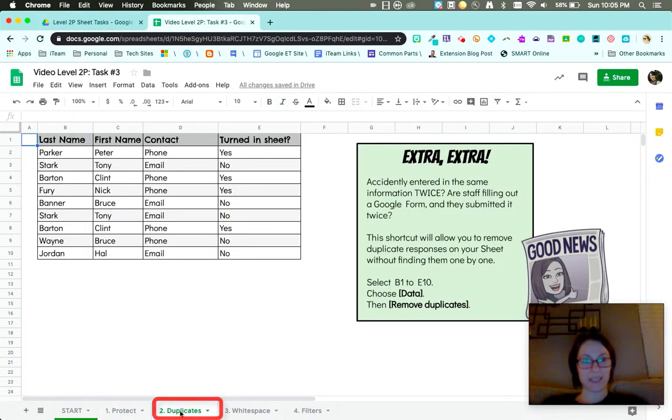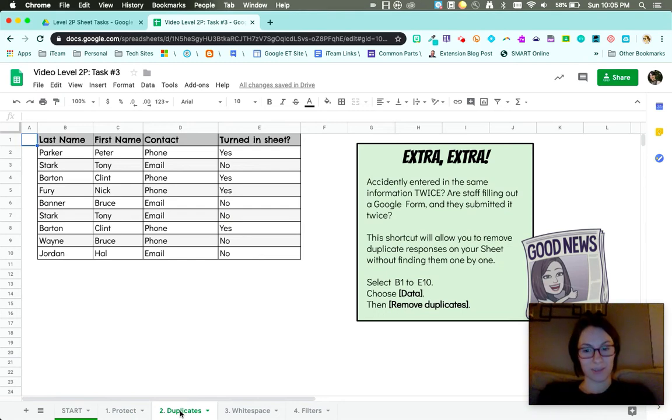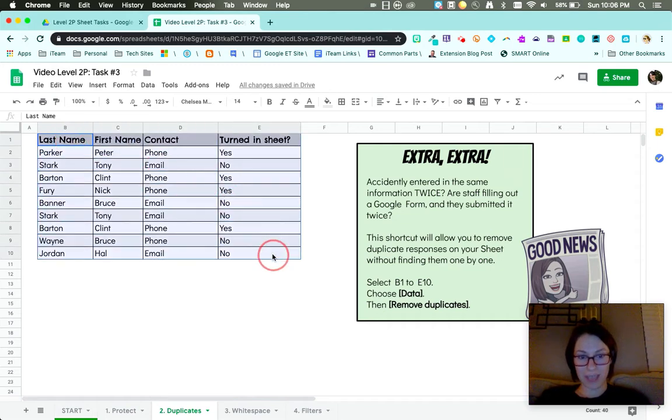On duplicates, this is very helpful. Obviously, this is a very small screen that I have going on, so most spreadsheets are probably much longer. It's very helpful if you're trying to get rid of someone who said, oh man, I just did this twice. Not too bad. So you're going to select B1, again with your mouse, all the way through E10, so the whole table is what you're selecting.